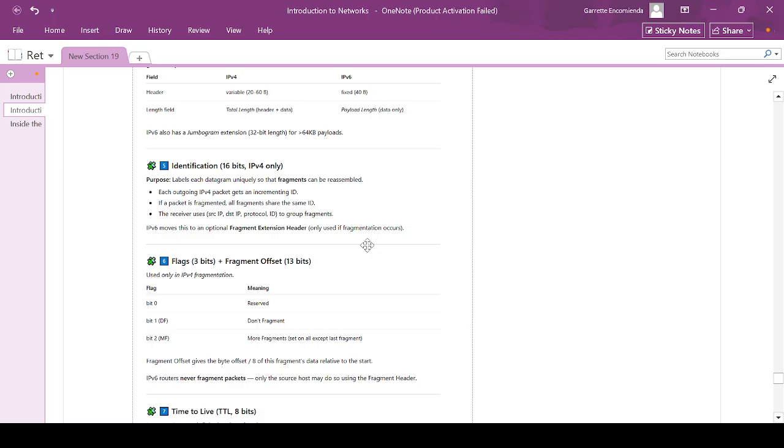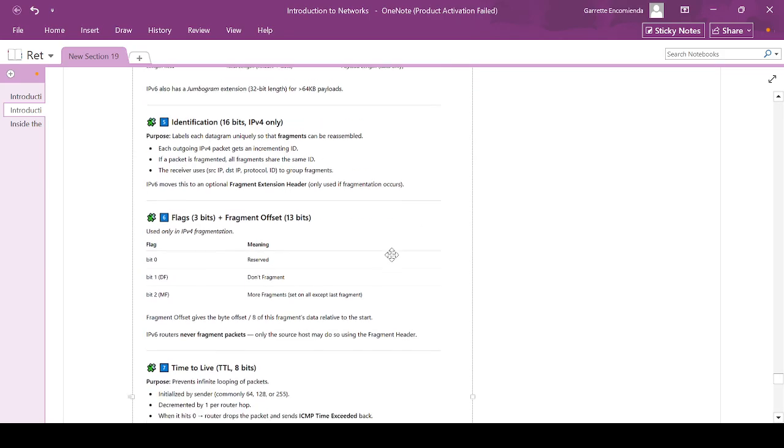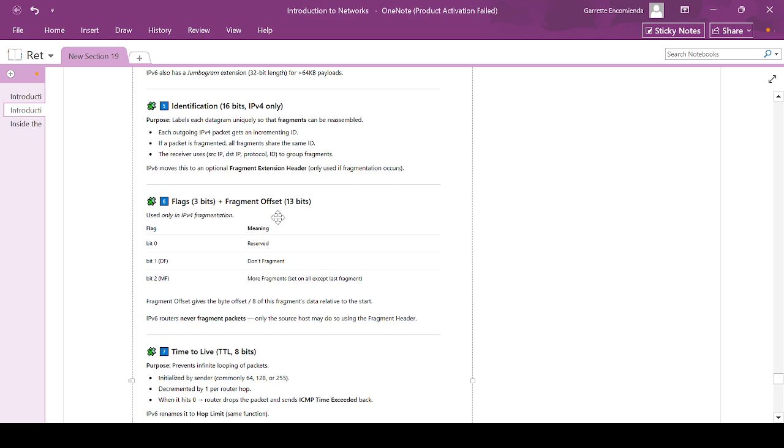So since IPv6 supports significantly larger packets than IPv4, it uses an optional fragment extension header, which is only used if fragmentation occurs.